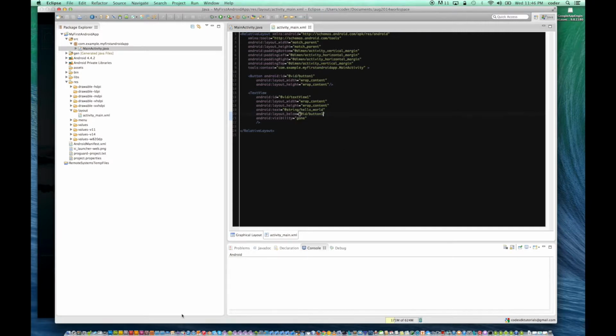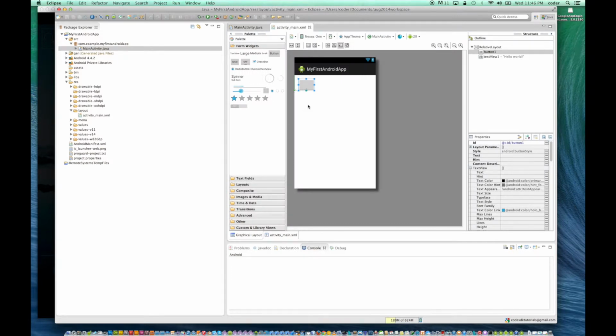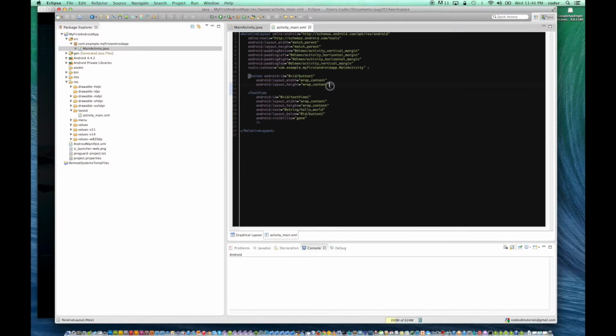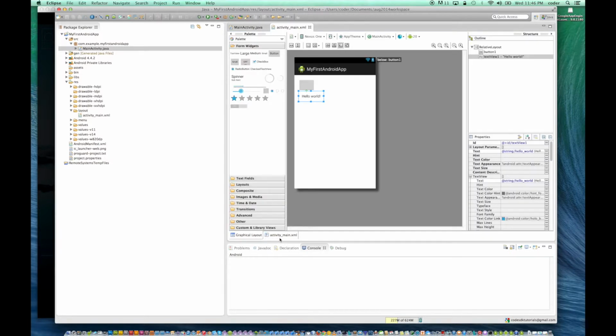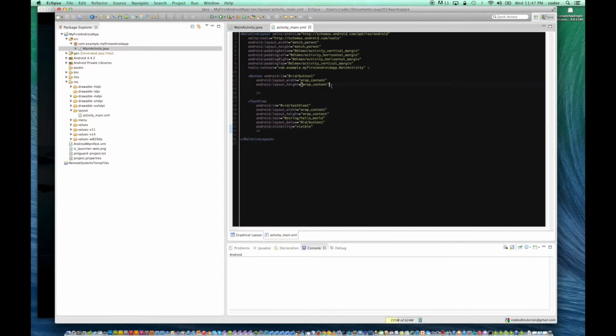Now if we go to our graphical layout, we should be able to see the text view on the button. Now the text view is actually not visible, because it's set to invisible. If I set it back to visible, we should be able to see it in graphical layout. So there it is.